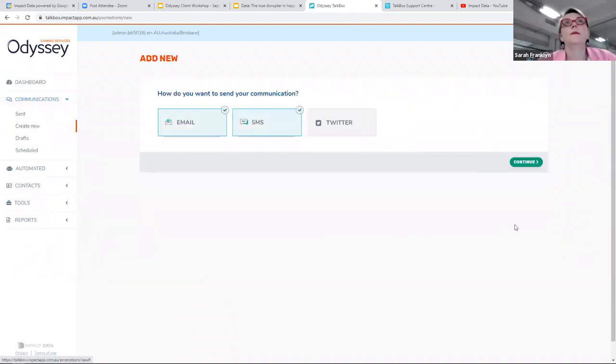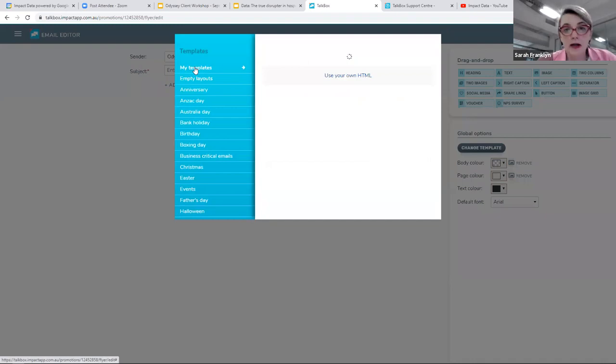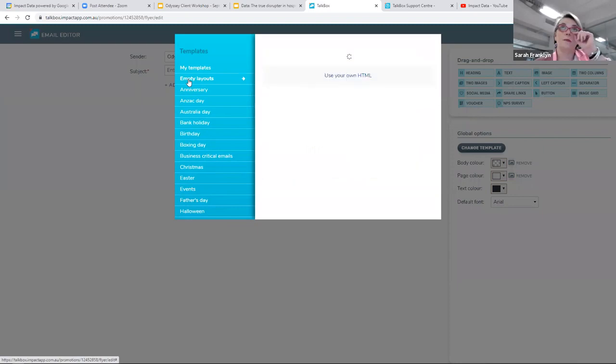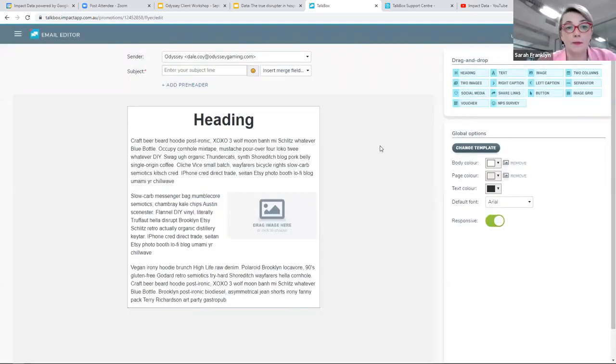Now I'm going to do one via email and SMS just so I can show you all of the features. Obviously, you all have your own templates. If you need them updated, again, let us know. There's some other ones here that you might want to use as inspiration, but let's go and do an empty one just to have some fun today, and we'll just create a full blank template.